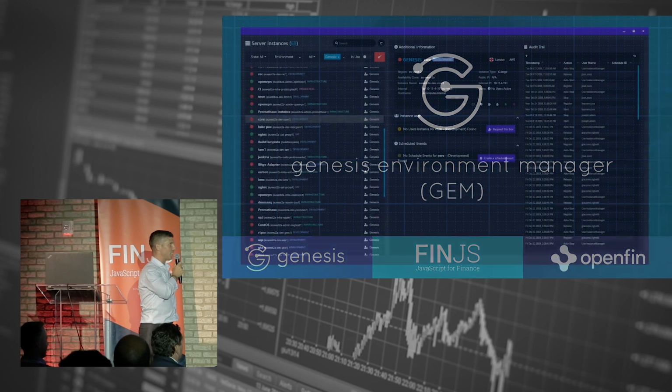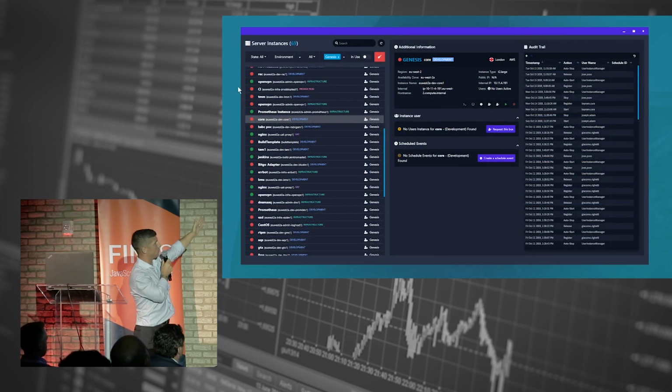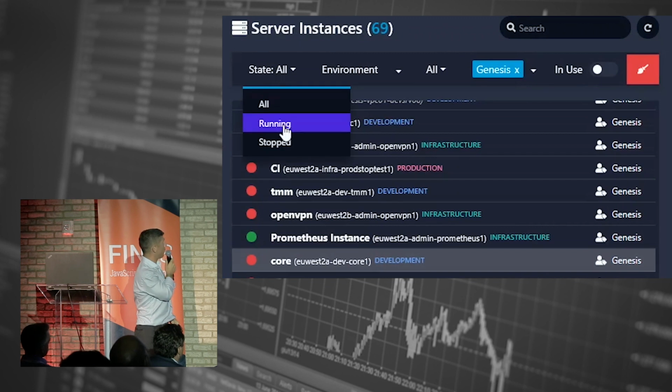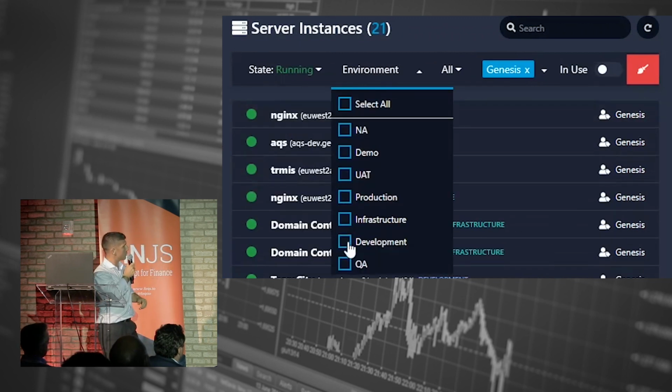Okay, so we're going to show this Genesis Environment Manager. What we're looking at right now. So we built a platform, as I always have to say, you will see on OpenFin. It runs in a single web page application as well. You'll see all of the environments. This specifically, we're looking at Amazon.